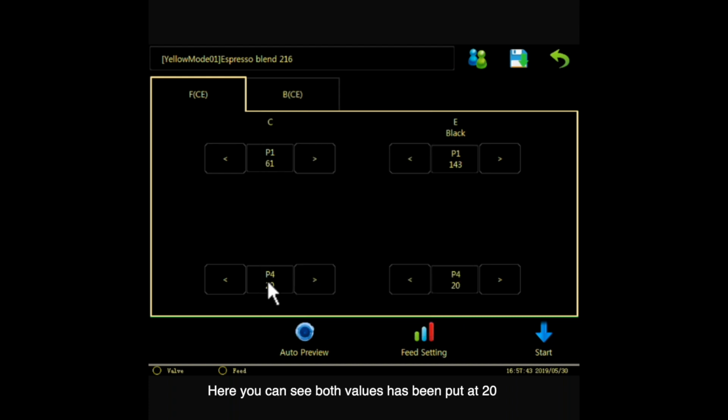Here you can see both values have been put at 20. It's a standard and we start with this and adjust it on the go. When the color, the sensitivity and the spot size have been found, we can start sorting.